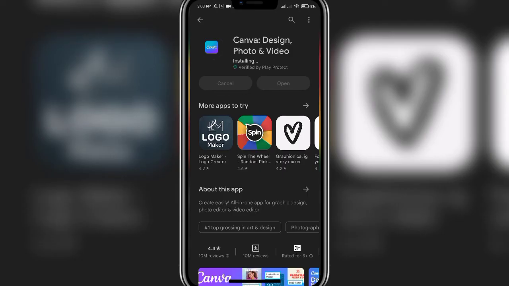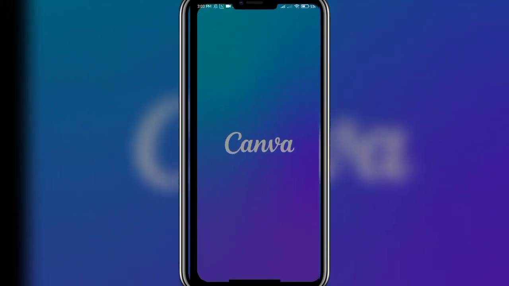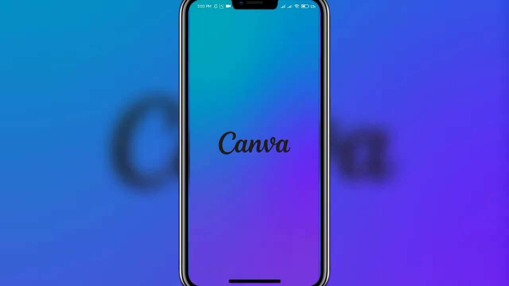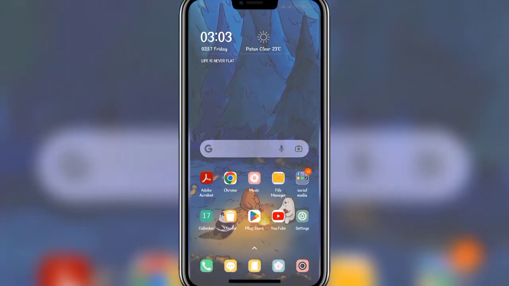Once the open button turns green, tap on it and it will directly take you to the Canva app. As you can see, the app is now successfully downloaded on a mobile phone and is now ready to be used. That's how it's done.